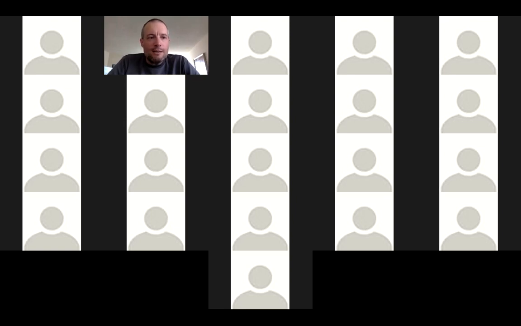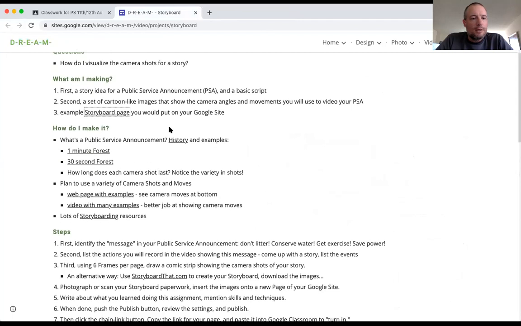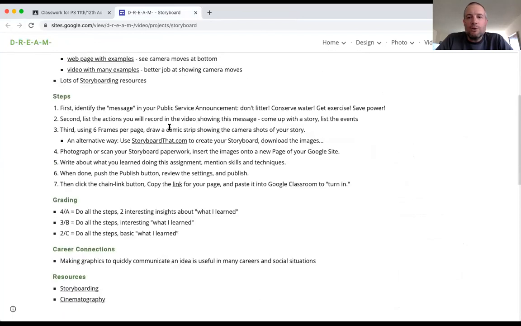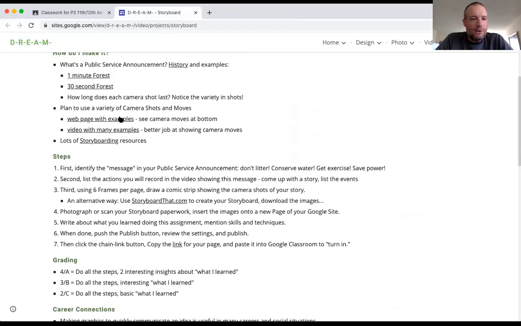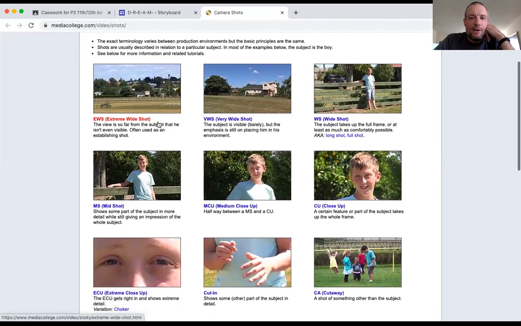So what you're showing in your storyboards, let me go back to screen sharing, is camera shots. Everything you show in your storyboard should have a camera shot. So here's a web page with all kinds of camera shots. Usually at the beginning of your story, you'll have a wide shot that shows where everything's happening. Mine happens to be the second shot. It's inside an office supply store.